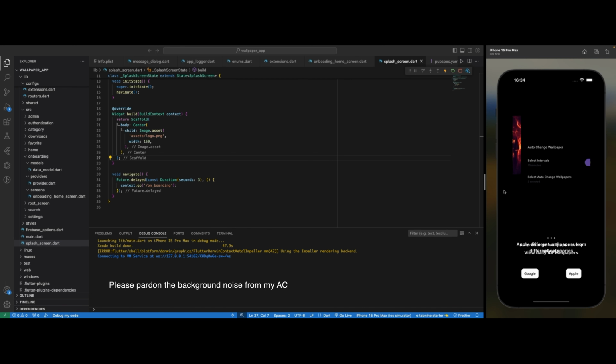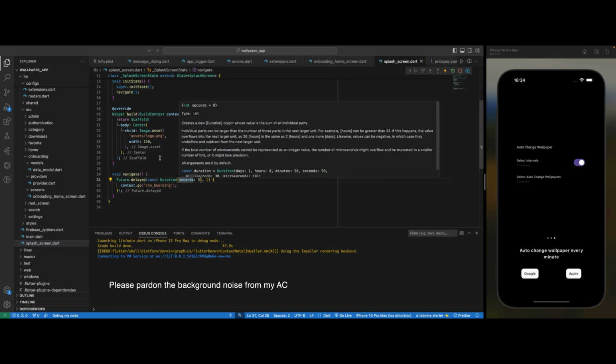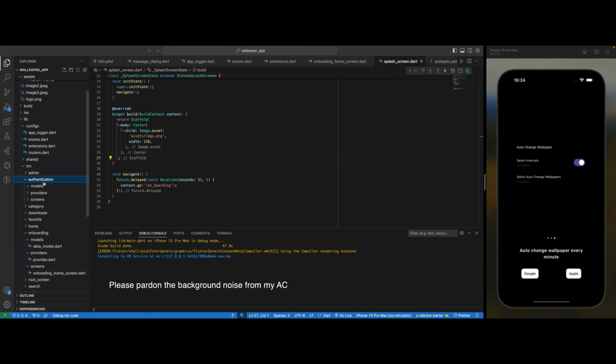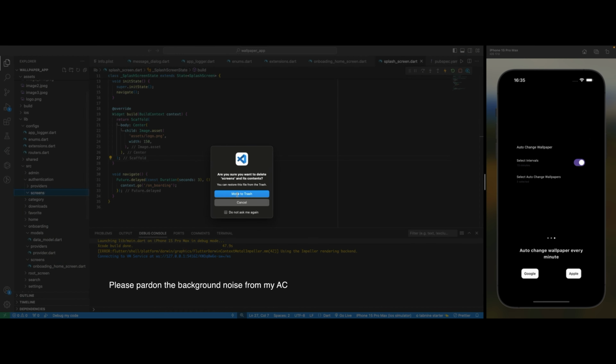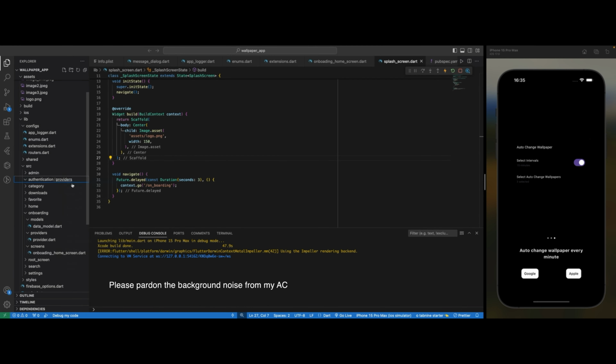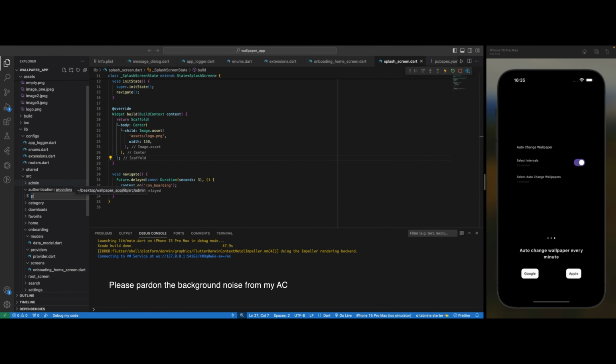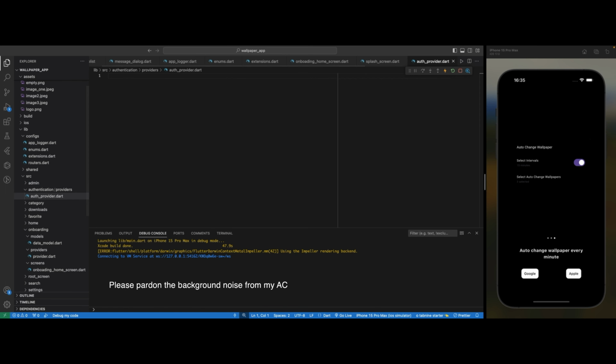Now when users click on this icon, we're going to show them something else. To do that, we have our authentication here, right? I think we don't need this model for authentication. We also don't need screens for authentication. We only need the provider. So here I'm going to create an Auth provider. Inside this Auth provider, users should be able to sign in with Google, sign in with Apple, or sign out.